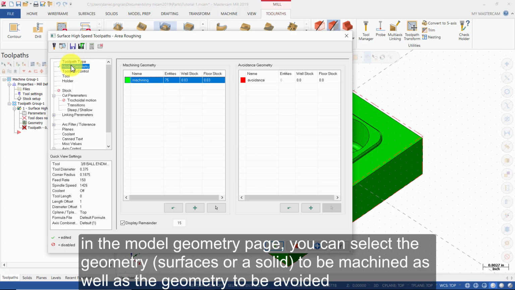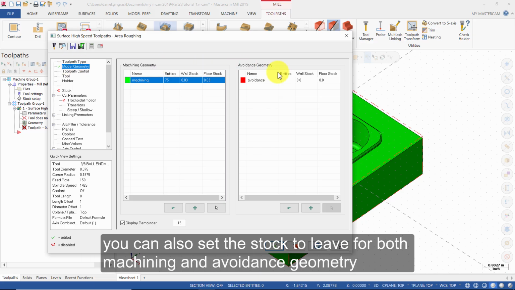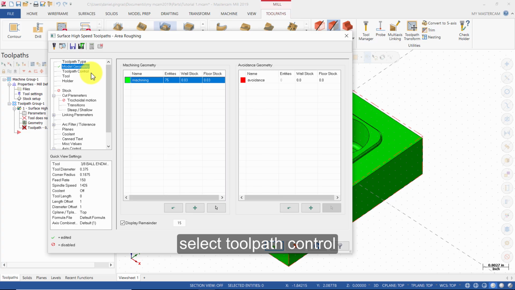In the Model Geometry page, you can select the geometry, surfaces, or a solid to be machined, as well as the geometry to be avoided. You can also set the stock to leave for both machining and avoidance geometry. Select Toolpath Control.